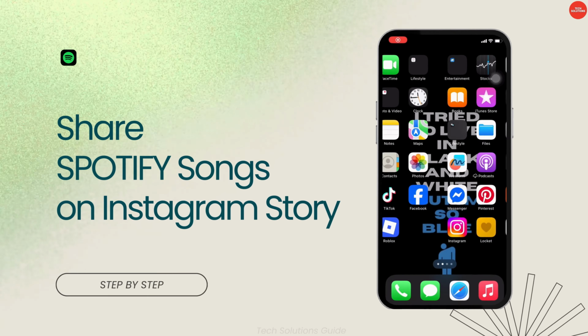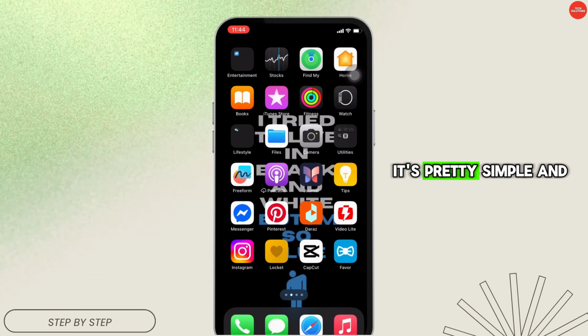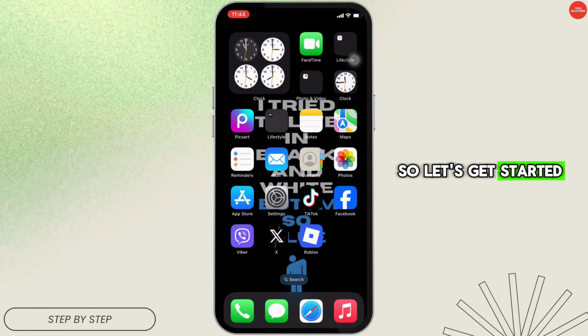How to share Spotify song on Instagram story. It's pretty simple and a quick process, so let's get started with the video.